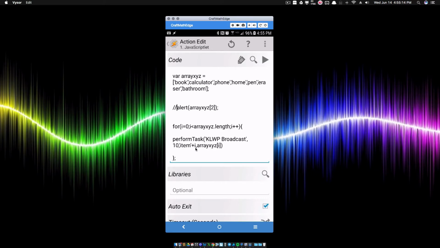Now, this code inside of here, you've got to type it in exactly like you see it, with a few things different, and I'll show you that. Perform task, that's the way to initialize the method for Tasker to say, okay, perform that task, and notice inside of these apostrophes is the name of that task that I showed you a moment ago, KLWP broadcasts. Comma, 10, don't ask about it. It's got some importance, but just put a 10 there.